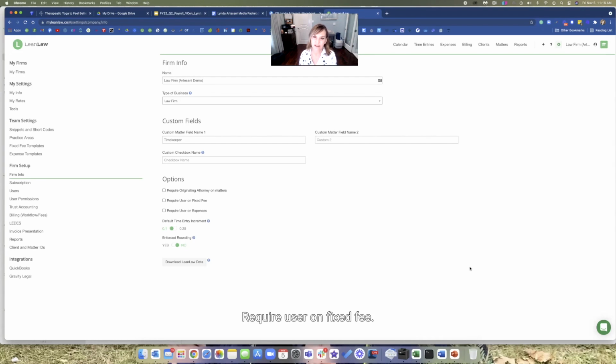Require user on fixed fee. I love fixed fee billing. I have to say that I'm hoping that attorneys start to shift their pricing model away from hourly into fixed fee billing. I am seeing it with some of the millennials and the younger attorneys. But you might want to have a user on that as you start to create some of these so that you know exactly who created it.